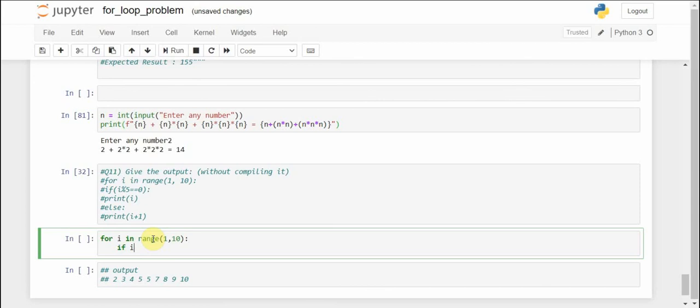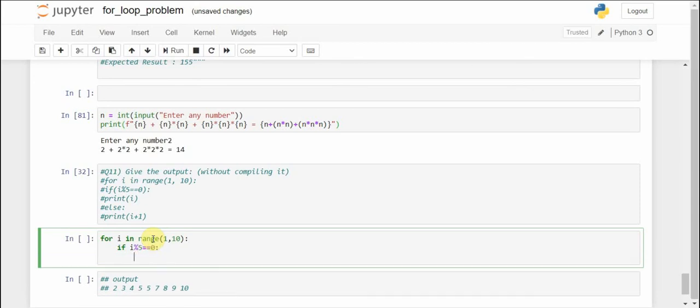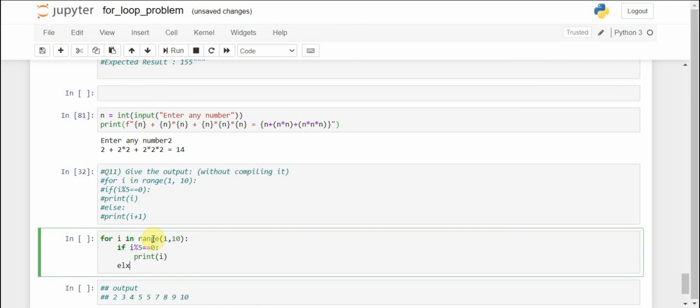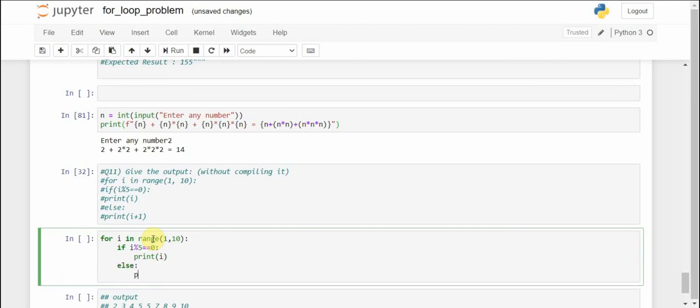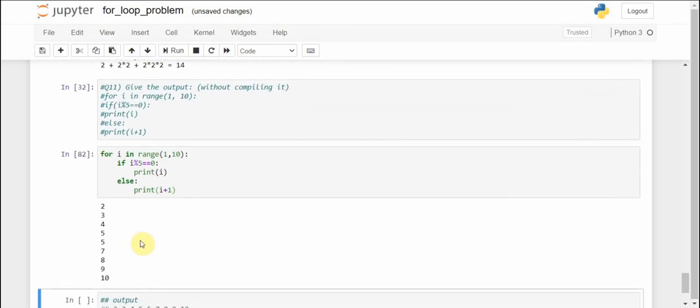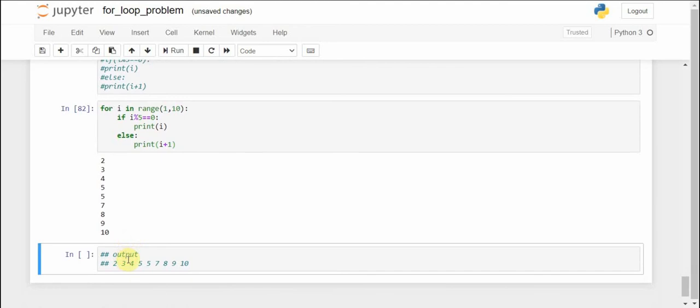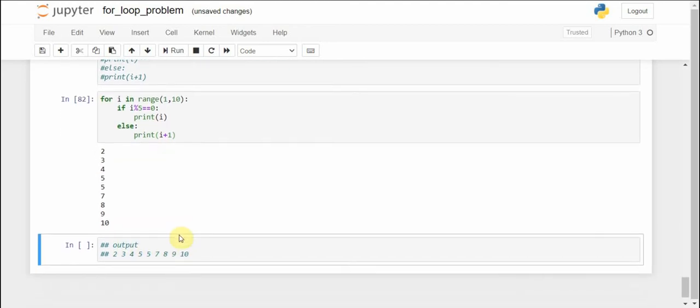Now I have to check if i modulo 5 equals 0, meaning the loop counter is completely divisible by 5. If that is true, then I have to print the value of i, else I have to print the incremented value of i. I am printing, not incrementing the value. So that is 2 3 4, then 5 5, then 7 8 9 10. So that is what I get.